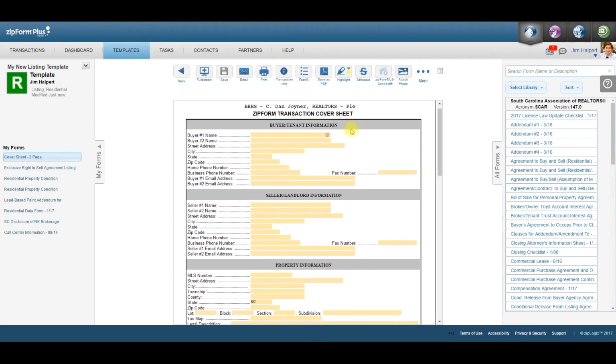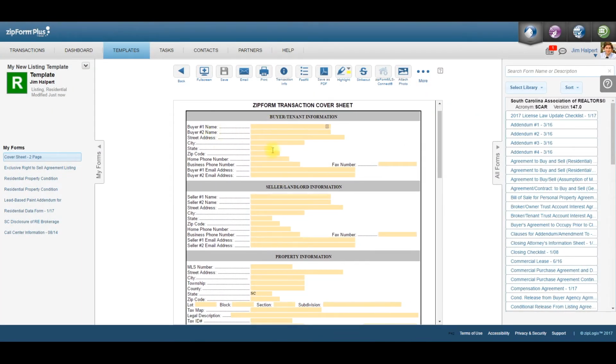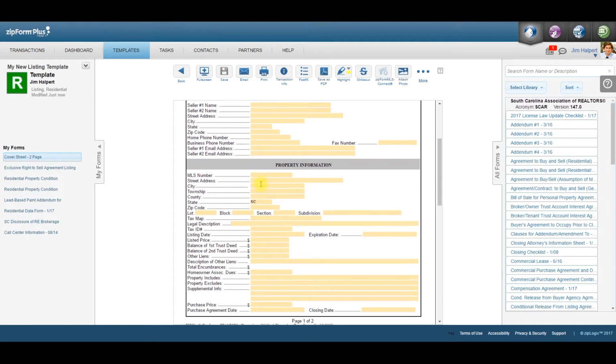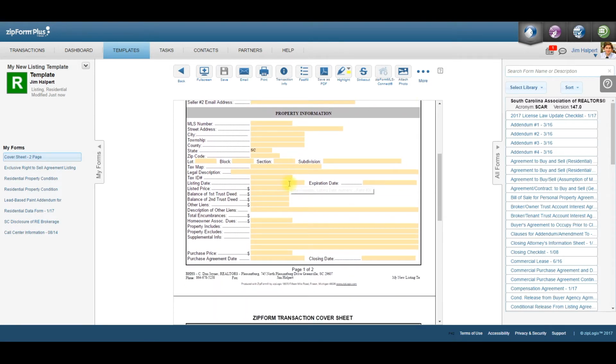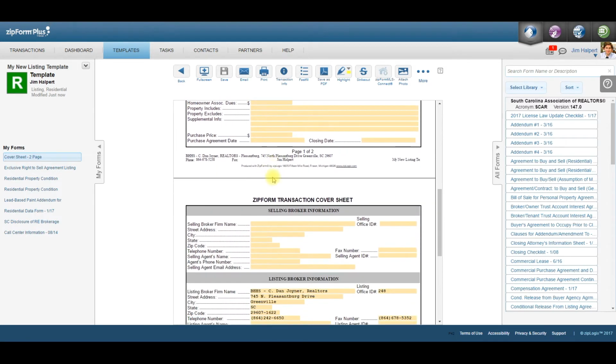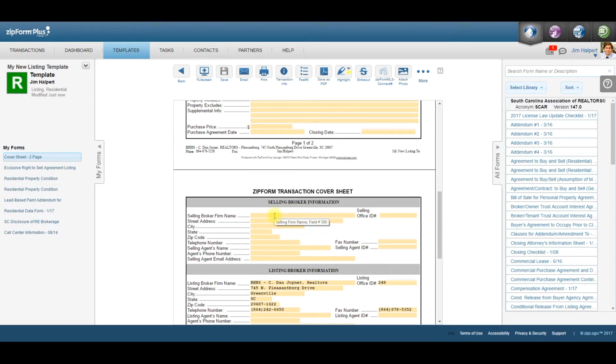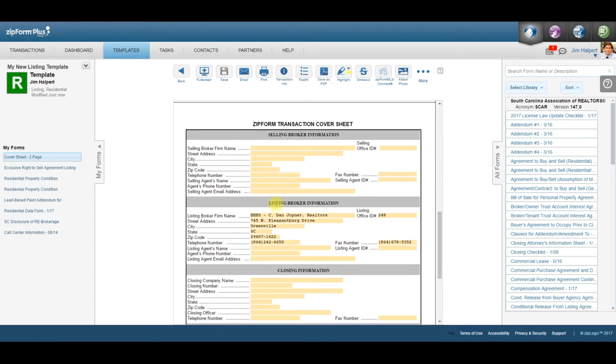It opens up, and the cover sheet has got a block up here for the buyer's name. Of course, I can't pre-fill that in because that's always going to change. The seller is always going to change. The property information is always going to change. Then I'm going to scroll down a little bit further. The selling broker information. This is a listing, so I don't know who the selling broker is going to be yet. But the listing broker box, that's always going to be me.